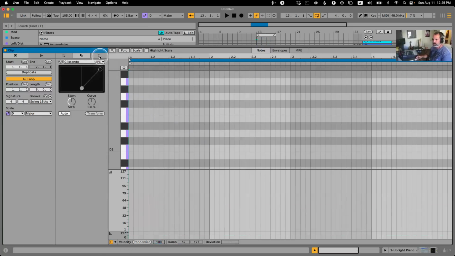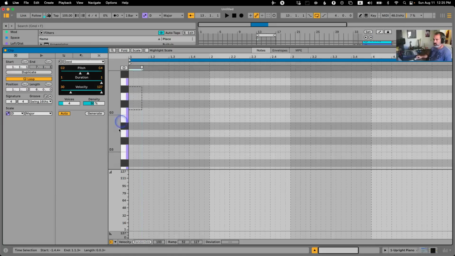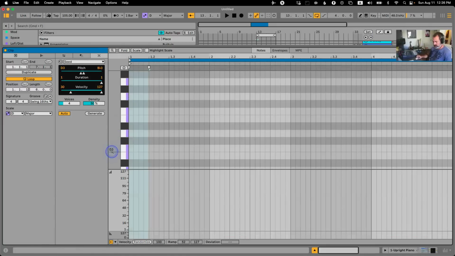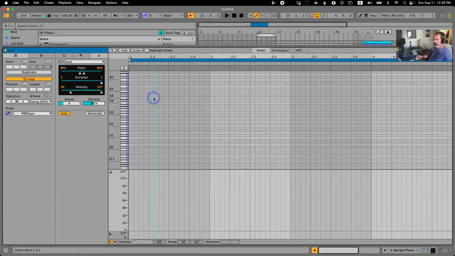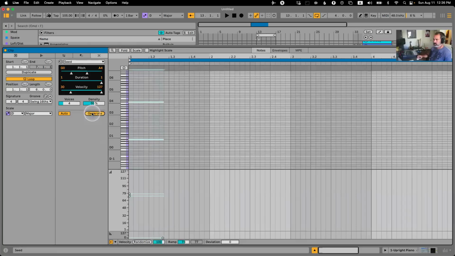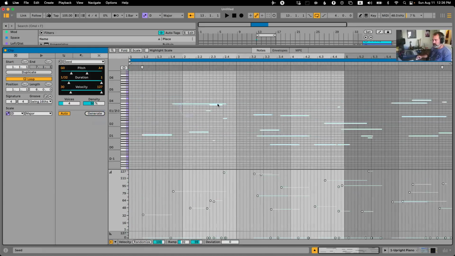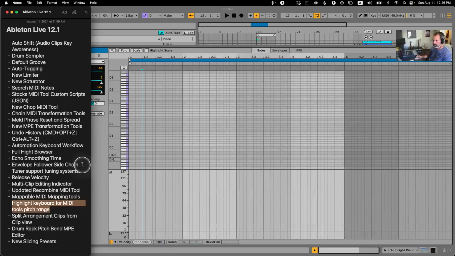Okay, so let's say I want to create something here with the seed MIDI tool. Now, if I hold Option and just drag, you can see I can manually select the range of the seed MIDI tool just like this. You see that? So that's the range. I want one more note. That can be quite useful when generating using the generation tools.